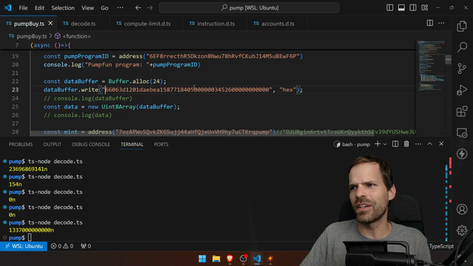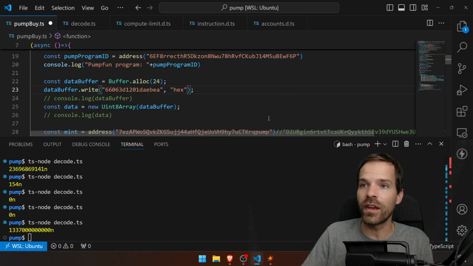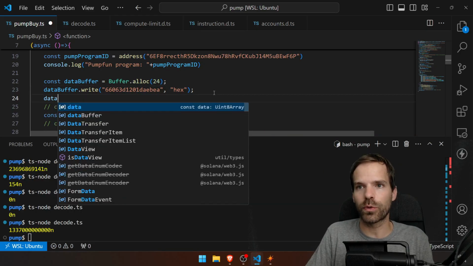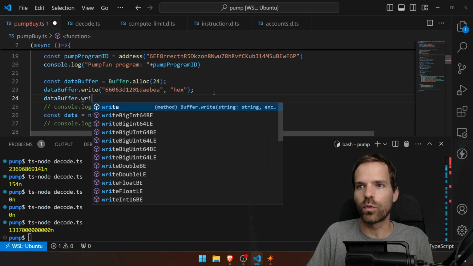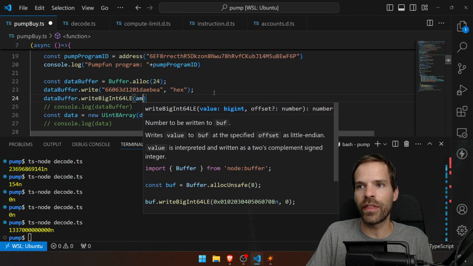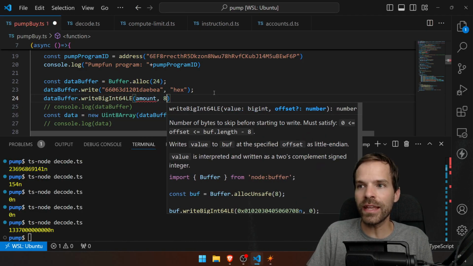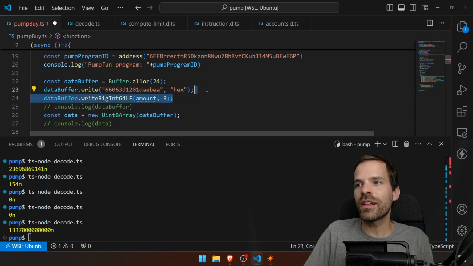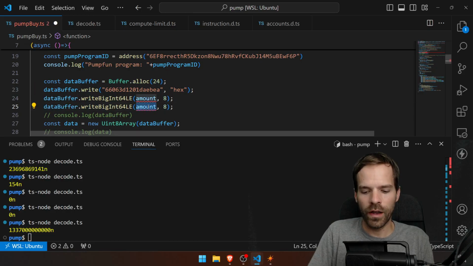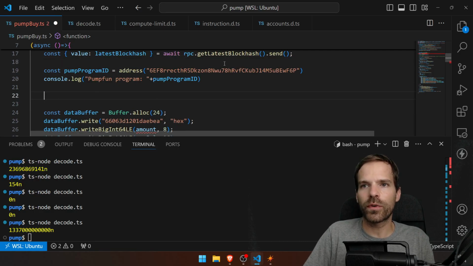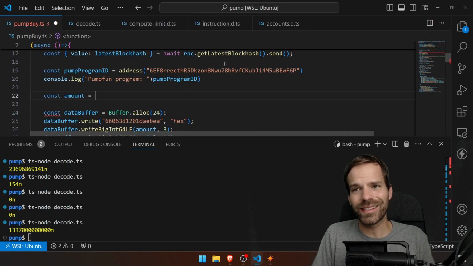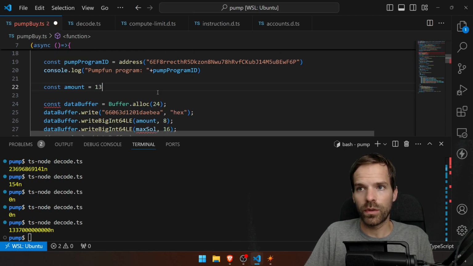So let's change this here a bit, because we know that the first 8 bytes are the discriminator. I'll keep the first 8 bytes here, but then I want to actually write the data properly. So in my data buffer, I write a BigInt little endian, the amount, at offset 8 after the discriminator. And then I'm going to do the same thing for the max SOL at offset 16. Now I just need to provide those 2 values. Amount, let's buy, I don't know, what did we say?